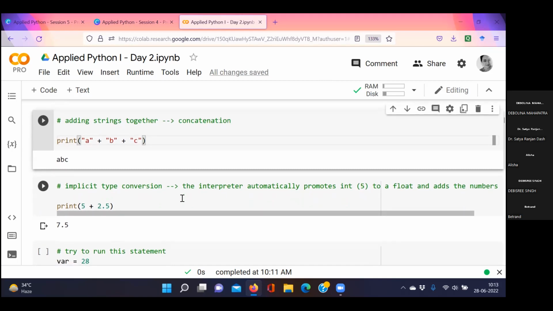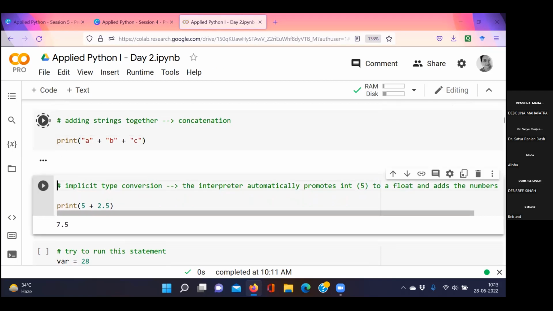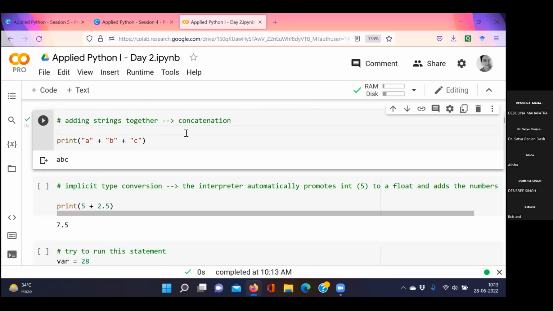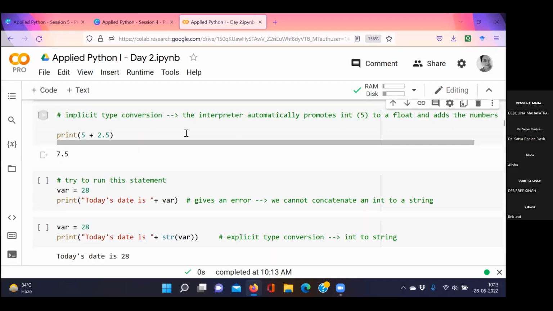Now we will add strings together, which is also called concatenation. So just run this statement. So we get A, B, C. In strings, we do not have any particular addition operation. Instead, we have the concatenation operation.